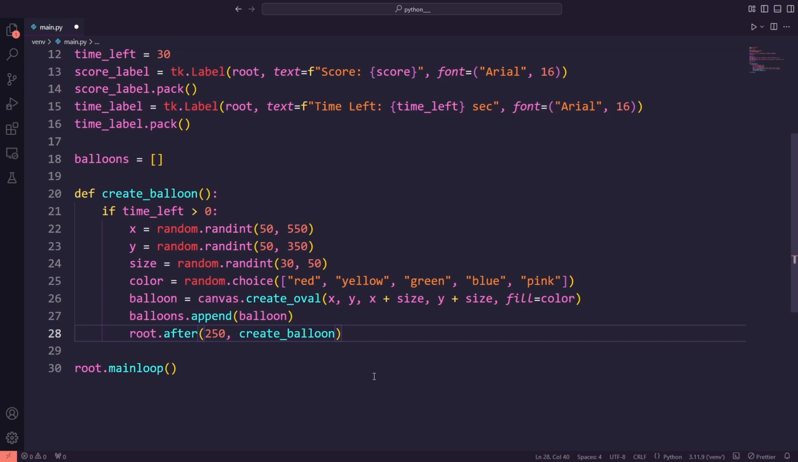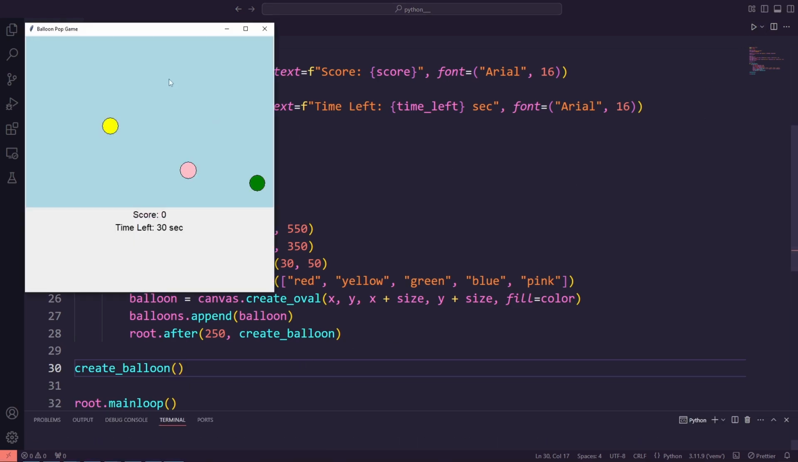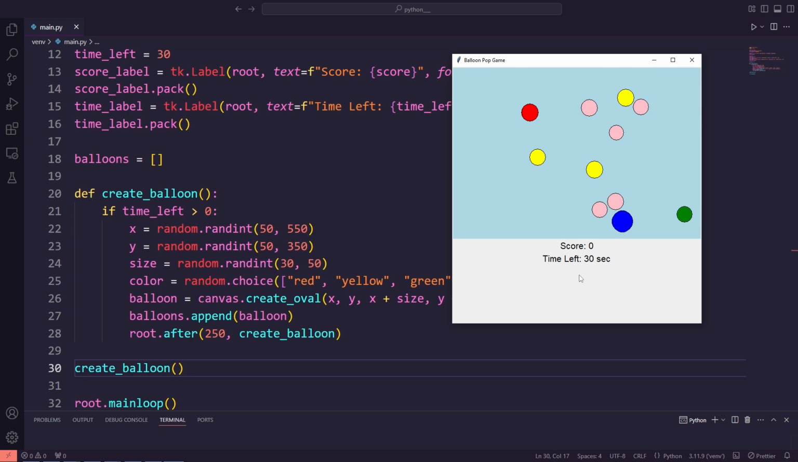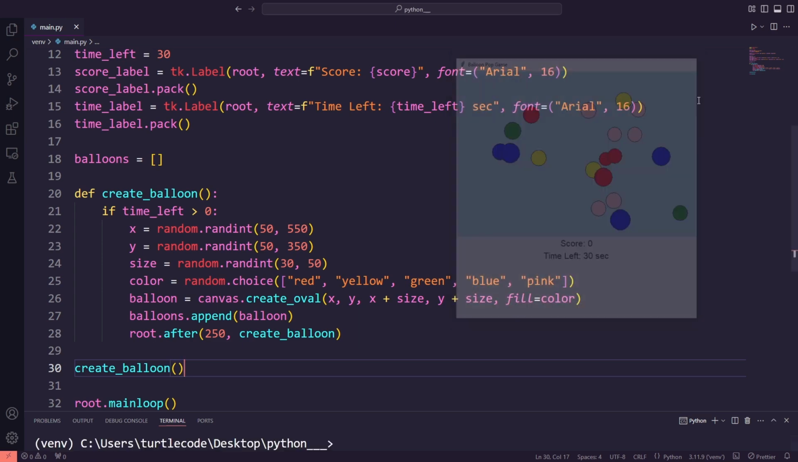To keep the balloons appearing, we use root.after(250, createBalloon). This tells the program to call the createBalloon function every 250 milliseconds, making sure new balloons continue to appear throughout the game. Let's call the function. Let's run the application and see what we've done. The balloon appears in a random color and position. Awesome! Here's the fun part.